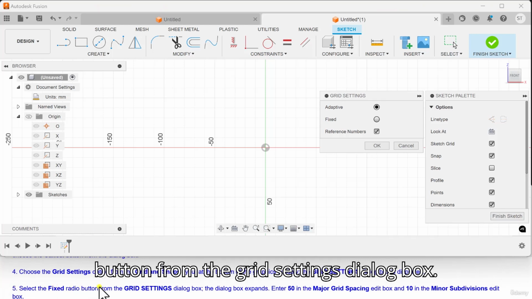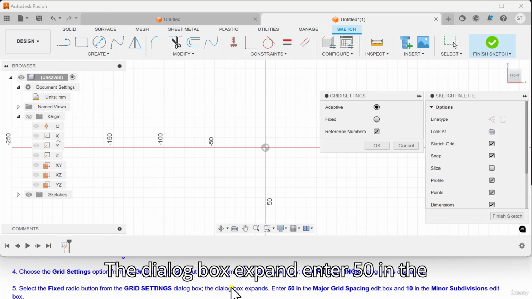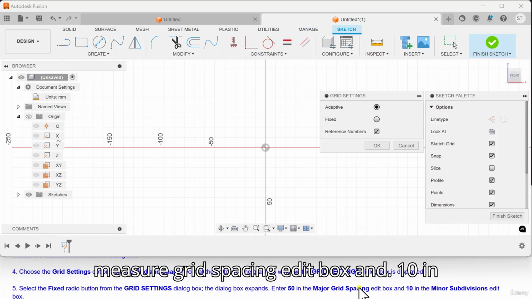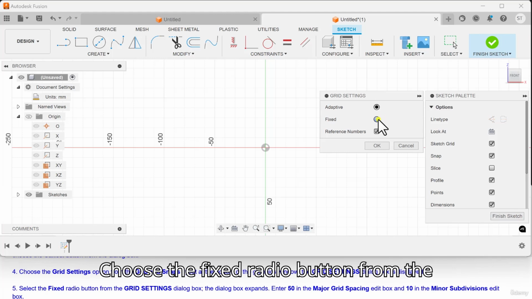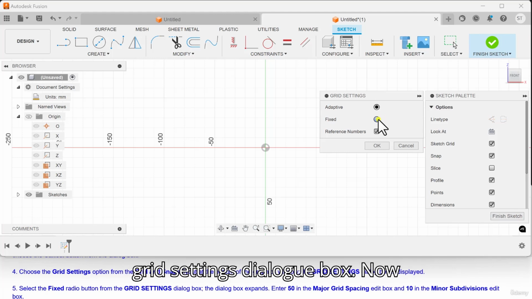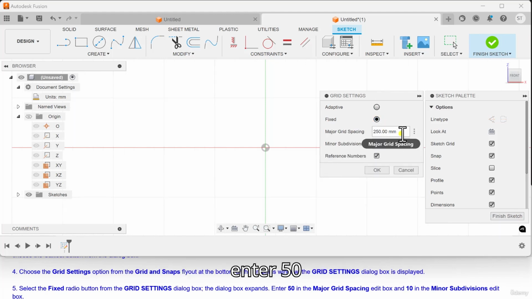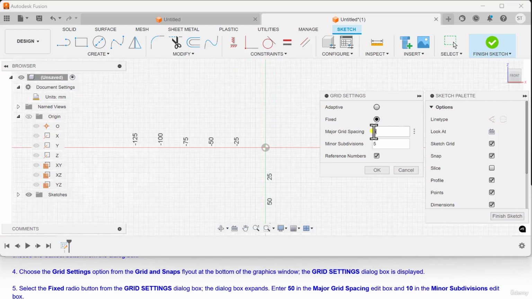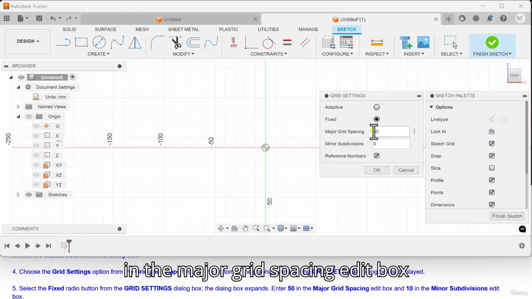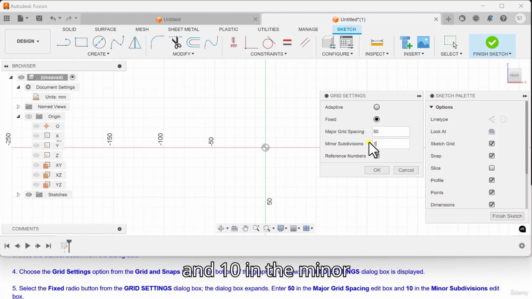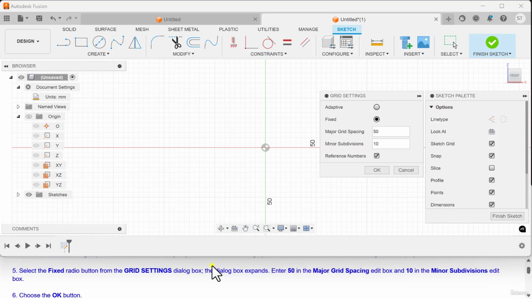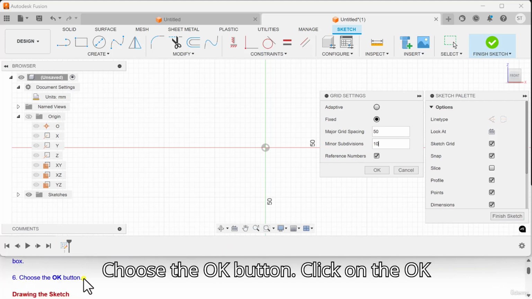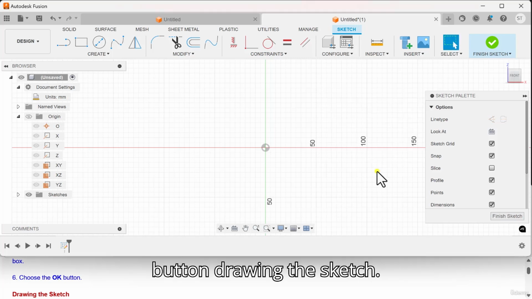Select the Fixed radio button from the Grid Settings dialog box. The dialog box expands. Enter 50 in the Major Grid Spacing edit box and 10 in the Minor Subdivisions edit box. Choose the OK button. Click on the OK button.